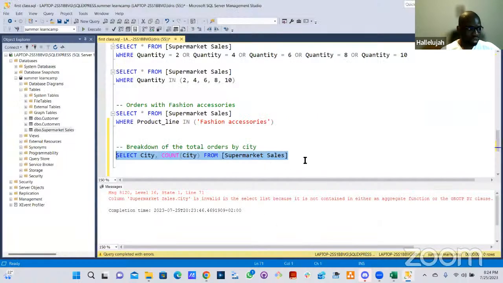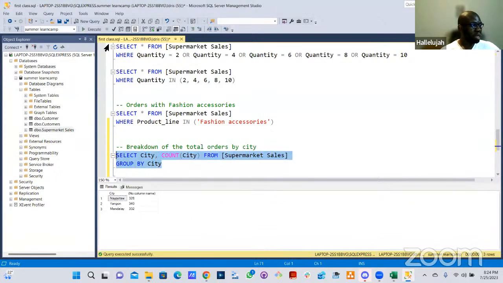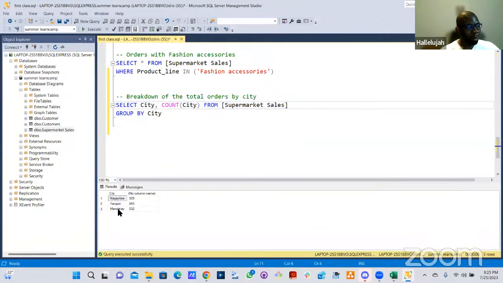So I want to do this breakdown on city, right? So what I'm going to do is say group by city. That's all. Once you say group by city and you run this query, SQL is going to give you the number of orders that we have in each city. Is it clear? Yeah. Okay.